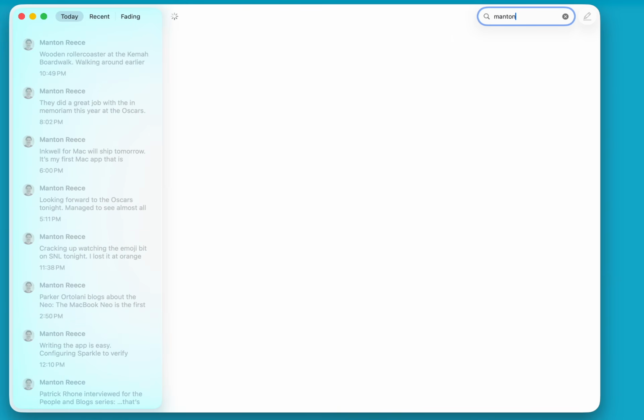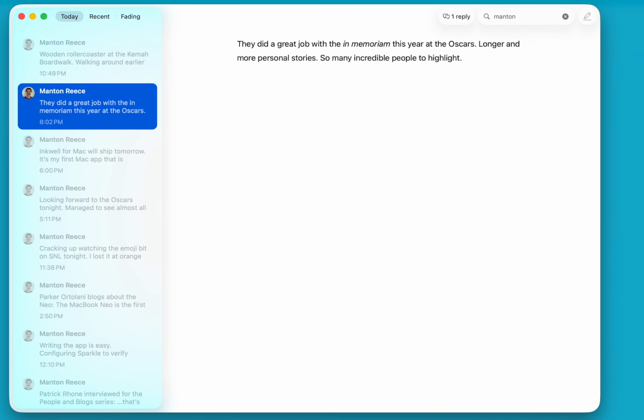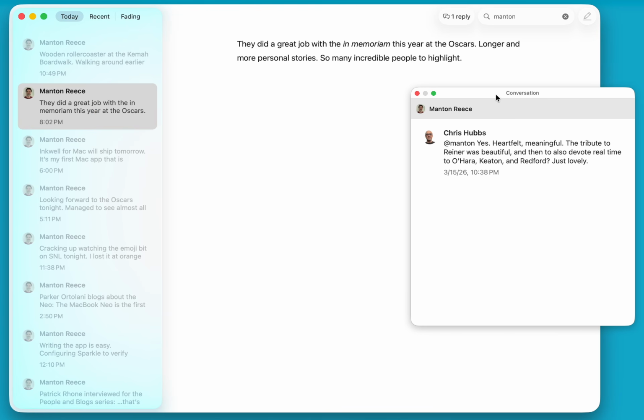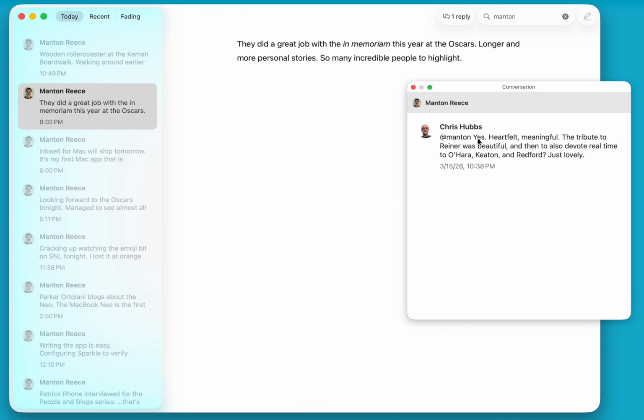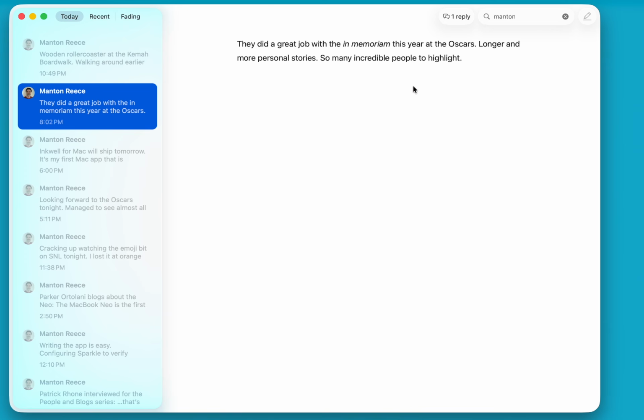One is I can just quickly search. I'm going to search for my own blog. And this post, for example, Micro.blog pulls in the conversation from that post. So this one has one reply, and I can just read it right in Inkwell.